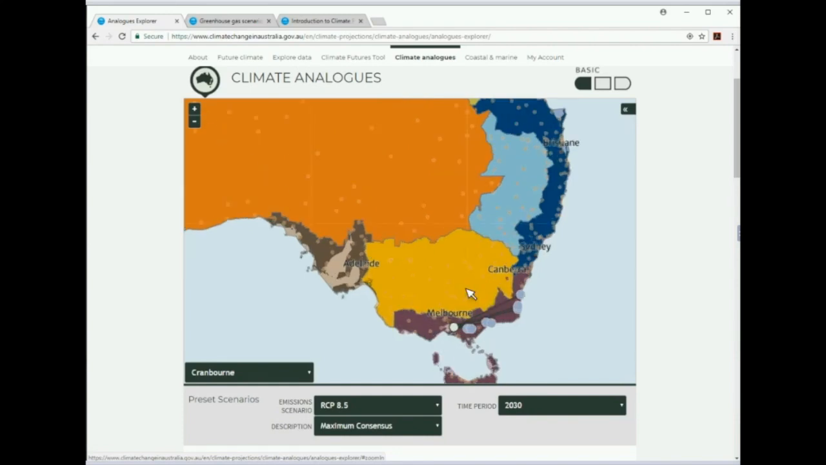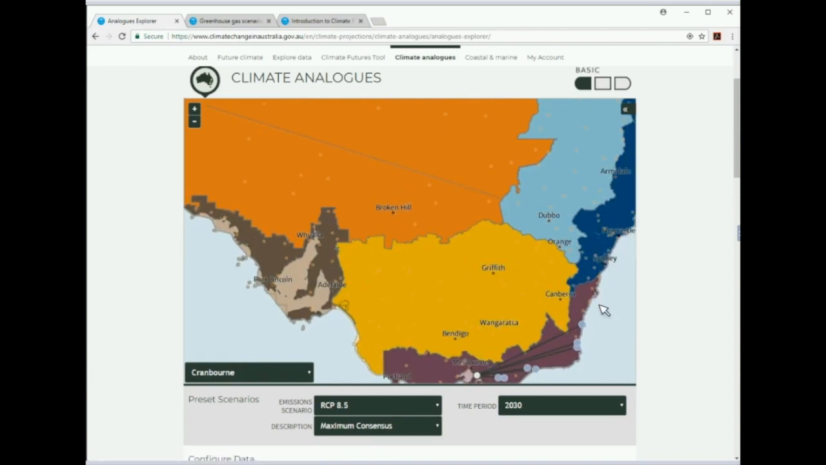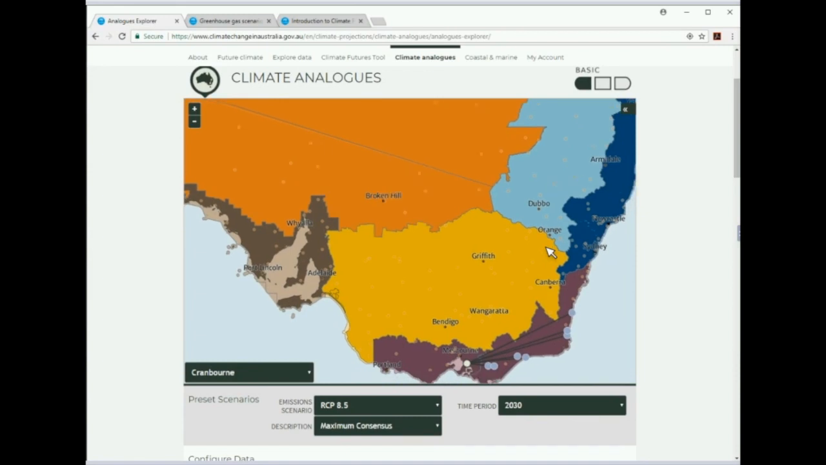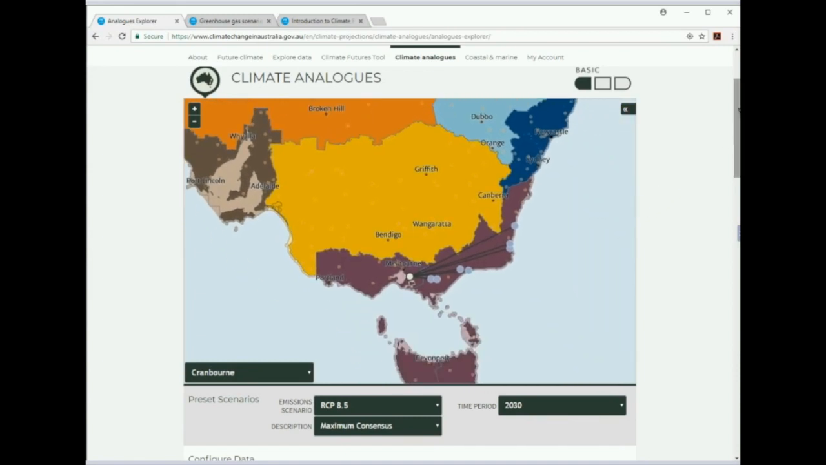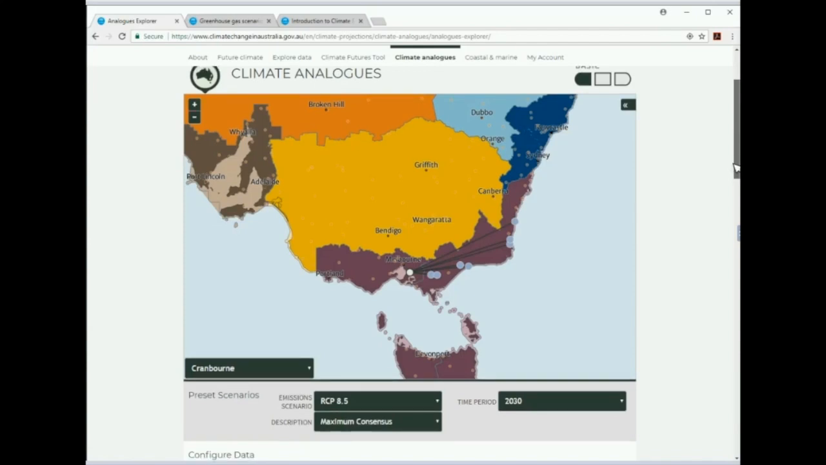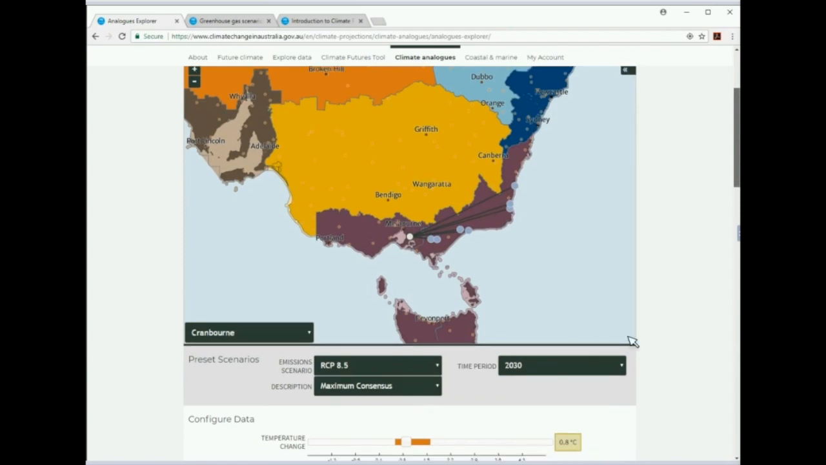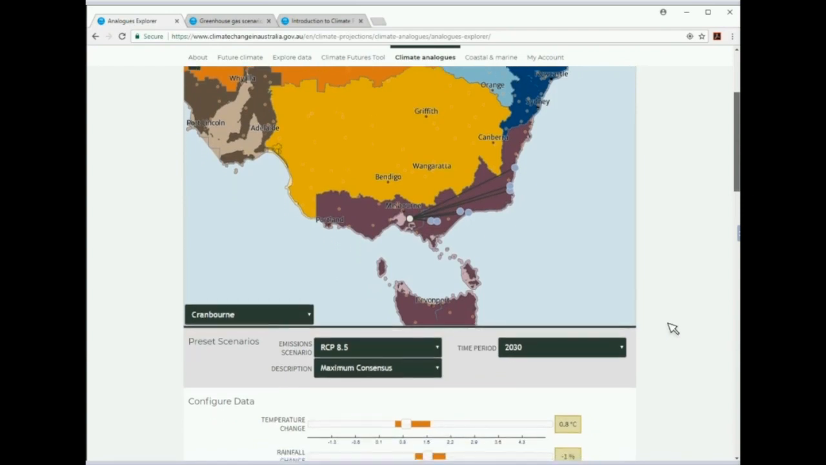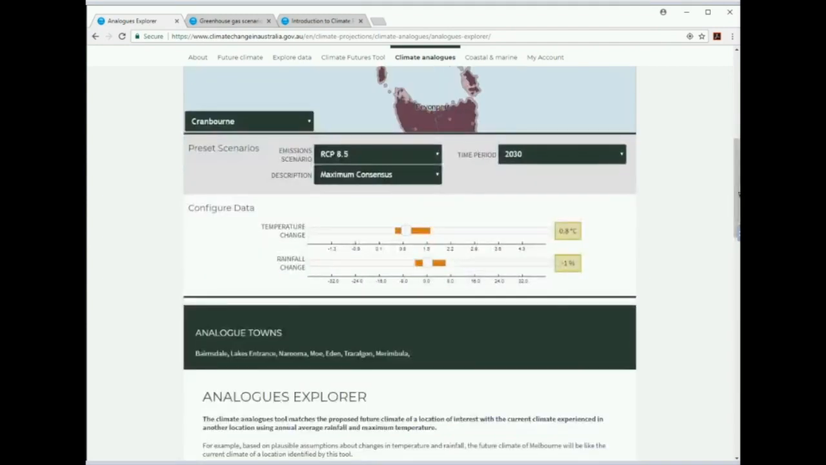If I want to, I can drag the map now so that I can see the area that contains data I'm interested in. So you can see we've got about 1, 2, 3, 4, 5, 6, 7 matches for Melbourne under those circumstances. And if I scroll down, you can see those analogue towns are listed. Bairnsdale, Lakes Entrance, Narooma, Moe, Eden, Traralgon and Merimbula.